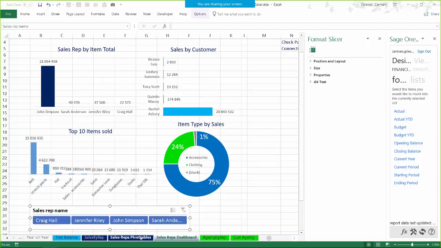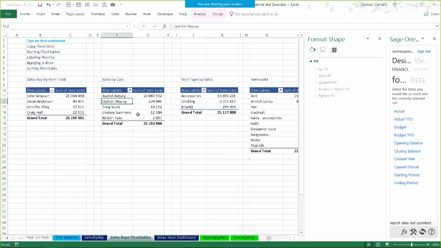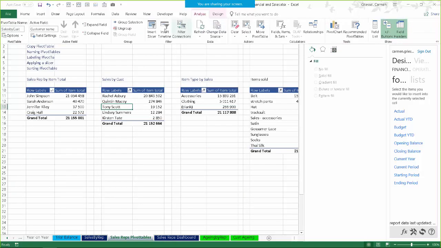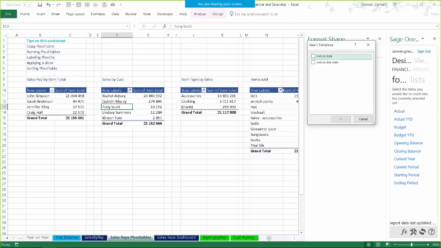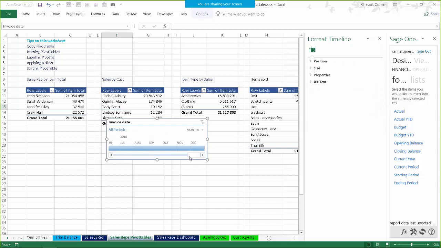The other slicer that I want to show you is basically a date slicer. So I click on any pivot table. I'm going to say Analyze. I'm going to say Insert Timeline. And I'm going to use my invoice date. Now, as you can see, it's selecting months. But I kind of want to work with years. So I've changed that to years. And you can have quarters, months, or days, depending on what you want to use.